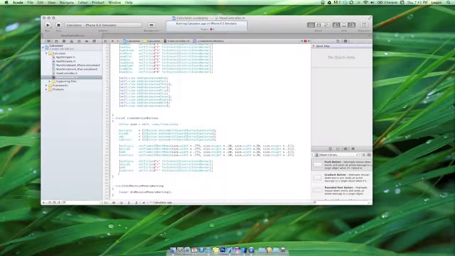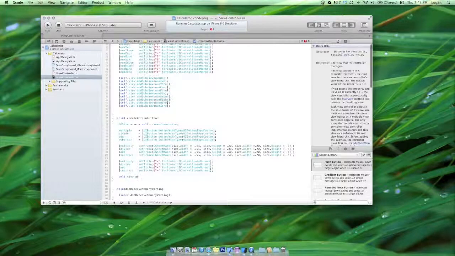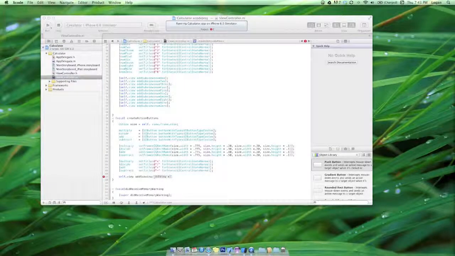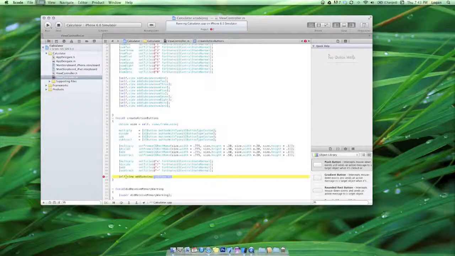Then you'll want to add them to the view. So self.view and subview. And again, there you go.